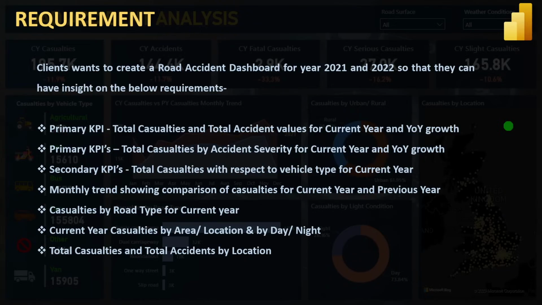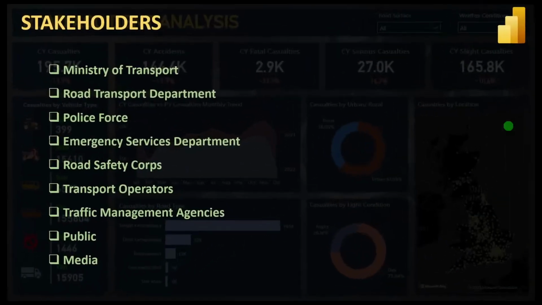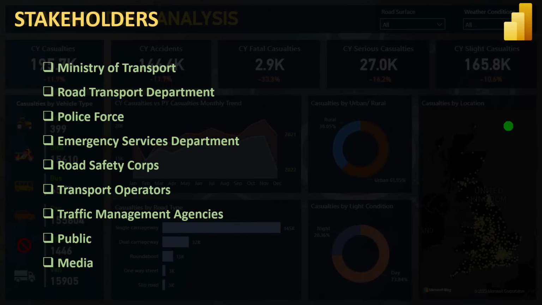Our second step in this project is stakeholders. Stakeholders are nothing but the users of whatever dashboard you are going to develop, right? Your client will not be the only user. Your client may have multiple stakeholders, right?